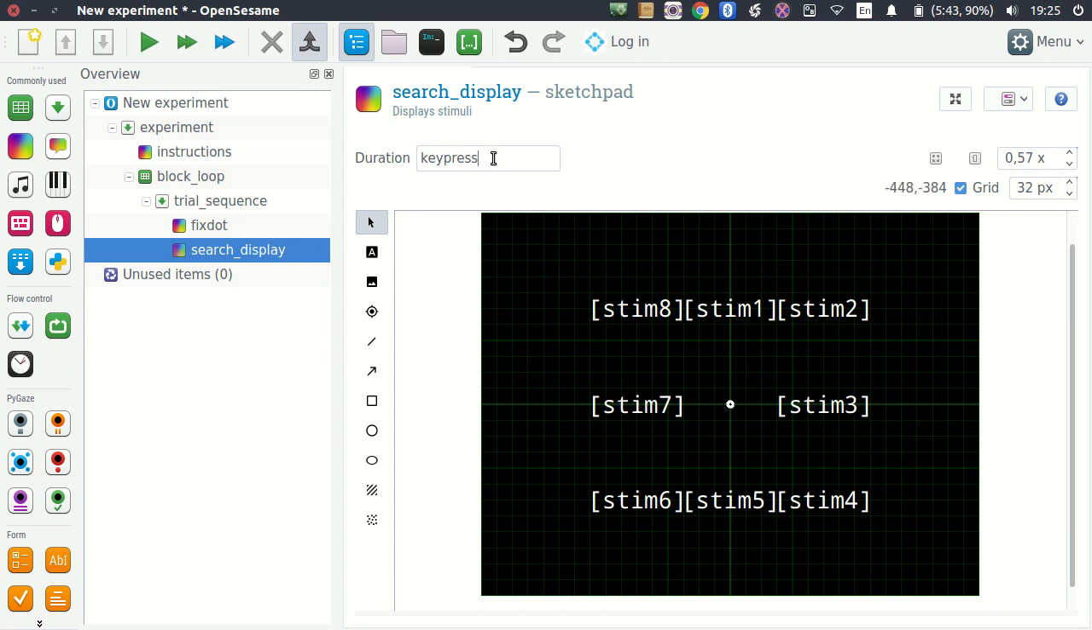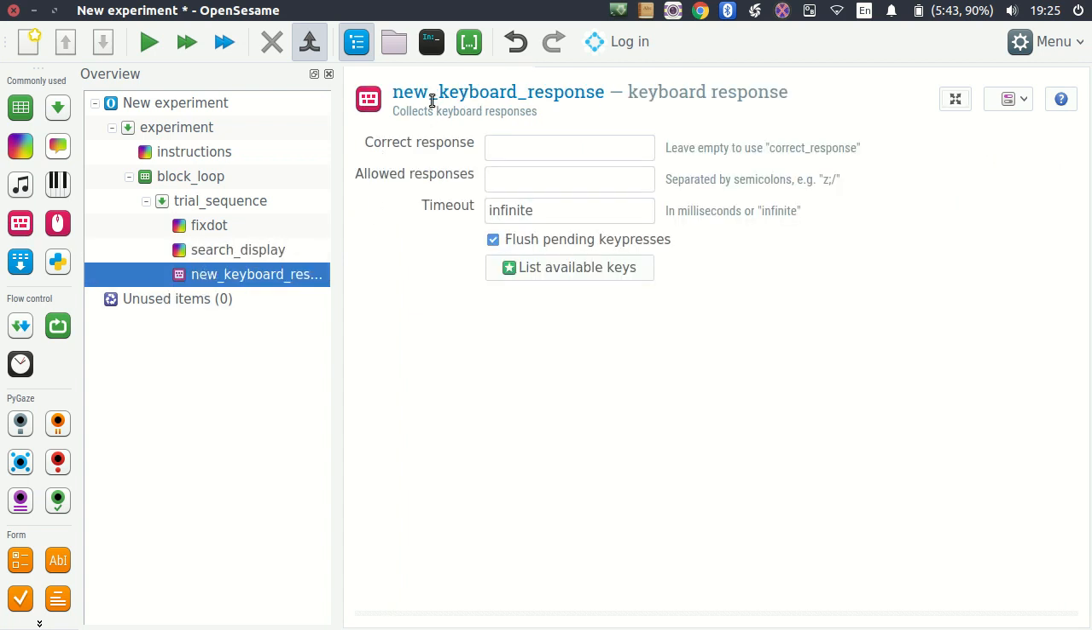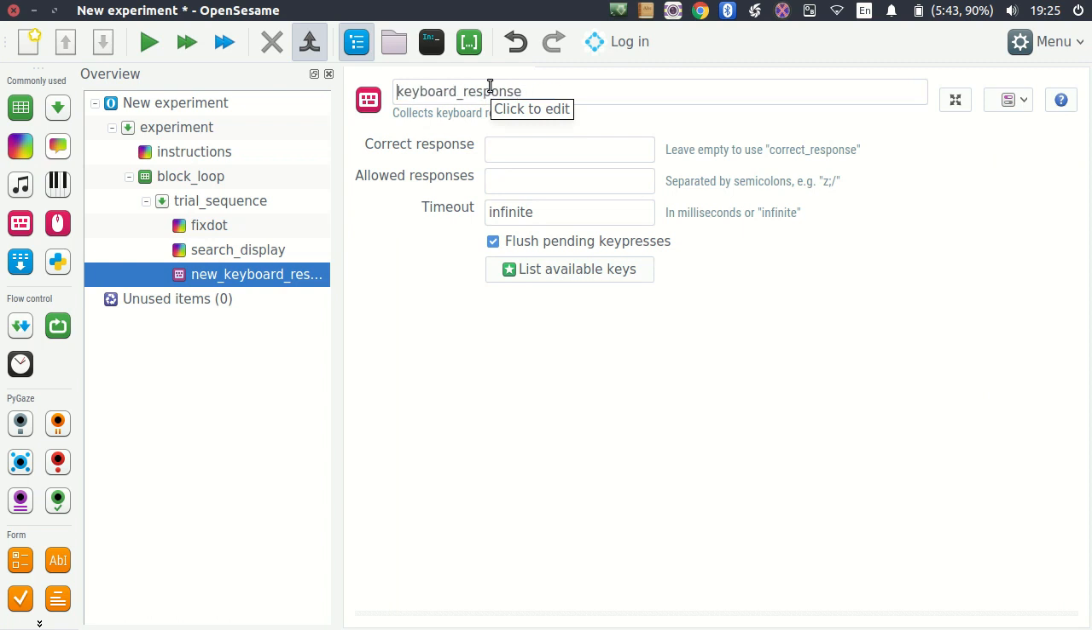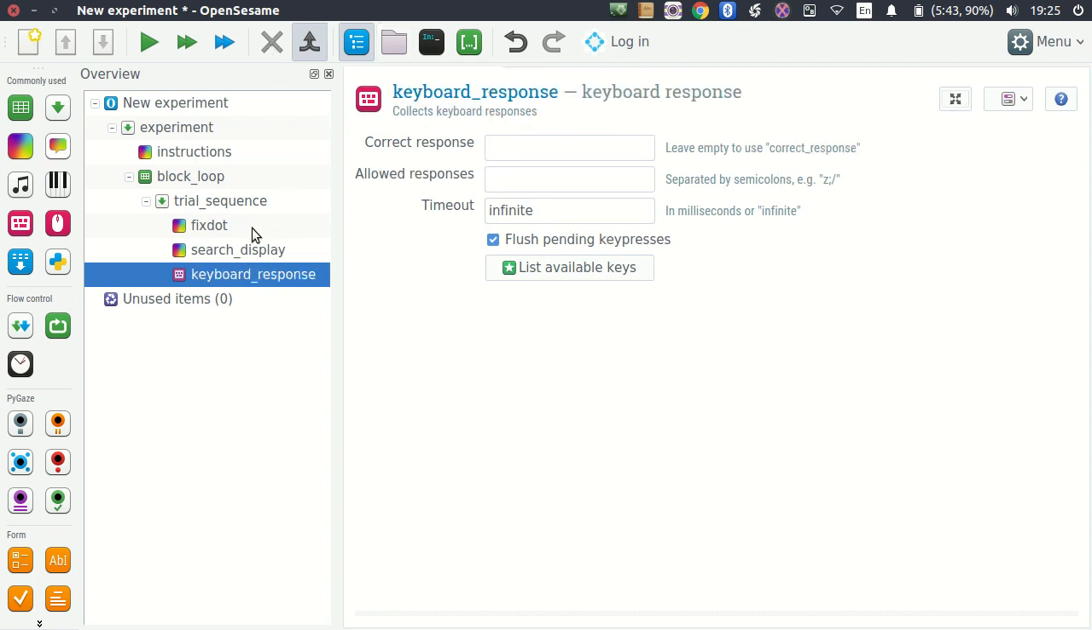We don't actually want to do this, we want to change it to 0, which doesn't mean that the search display is going to be shown only for 0 milliseconds. What it means is that the experiment is going to advance right away to the next item, which is going to be a keyboard response, which I'm going to drop below the search display. Rename it to keyboard response. Right, so the idea is that the search display has a 0 millisecond duration, which is why immediately after the search display is shown, OpenSesame advances to the keyboard response to collect the key press. And that's exactly what we want.